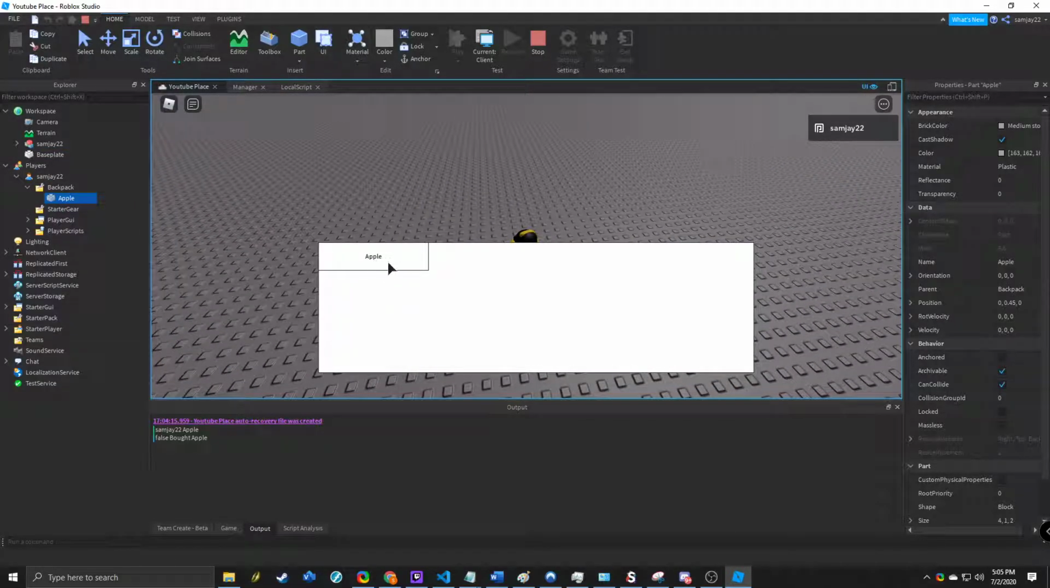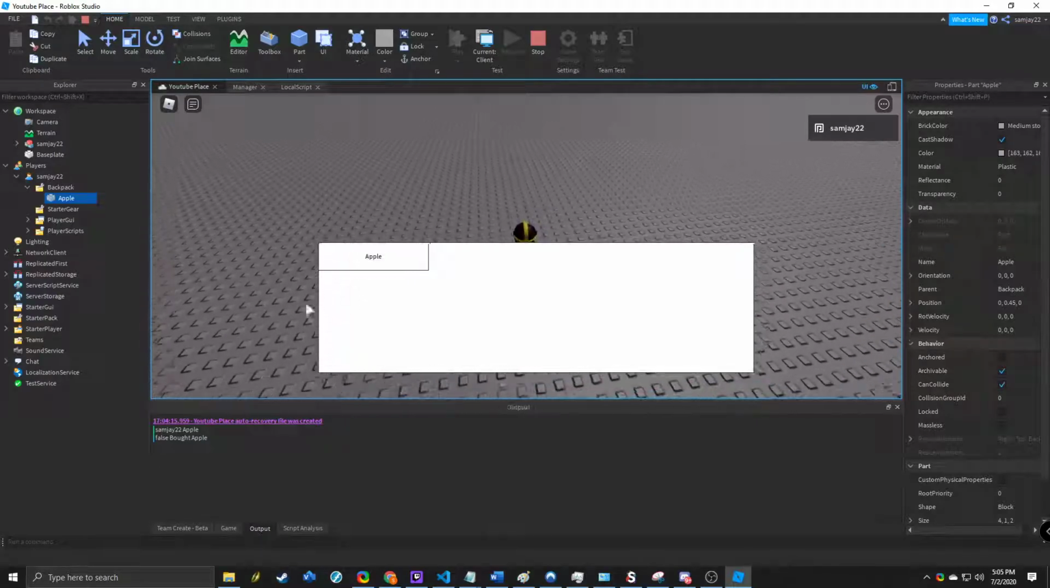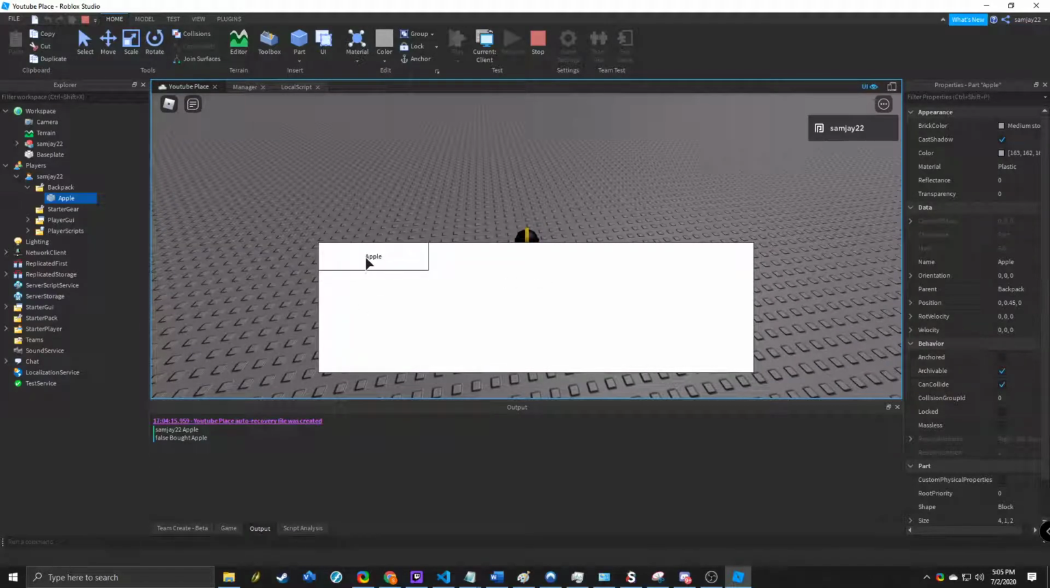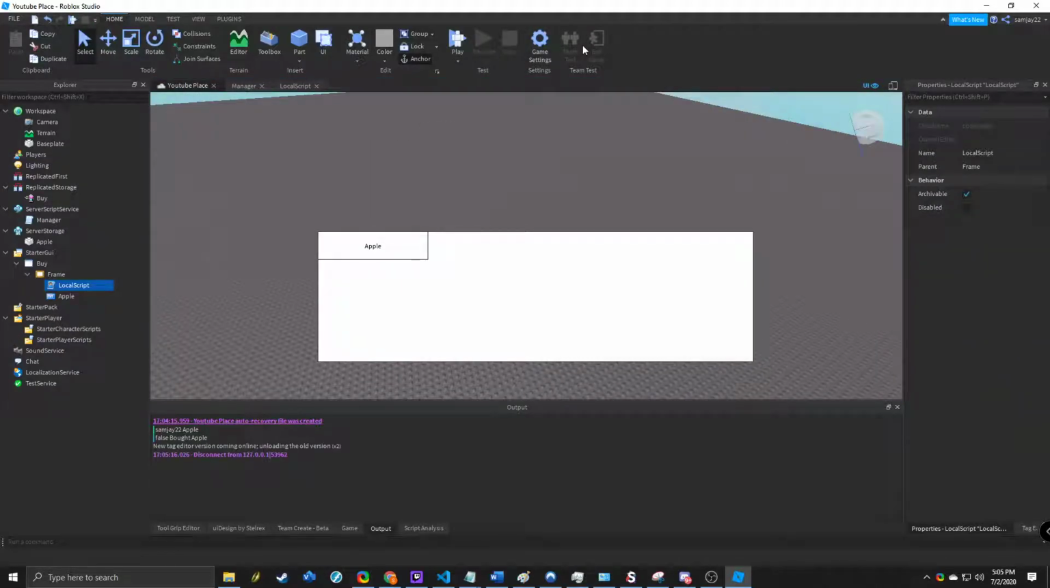Now I can't buy another one because, well, I already bought an apple. And that's essentially how remote functions work. You can make guns with them, you can make stores, you could buy anything. Just, you could do anything with them, really. Within Roblox limitations, obviously.